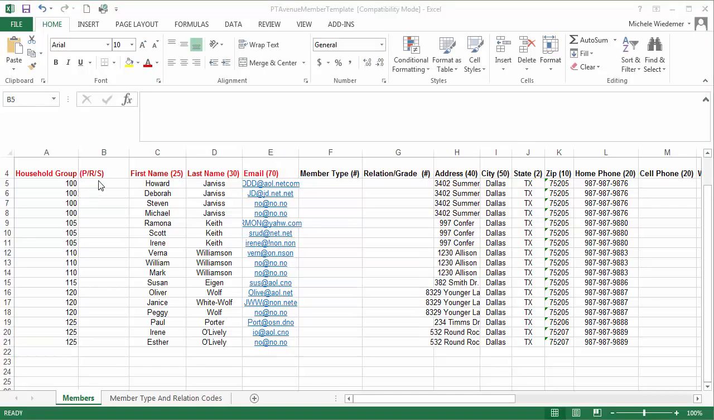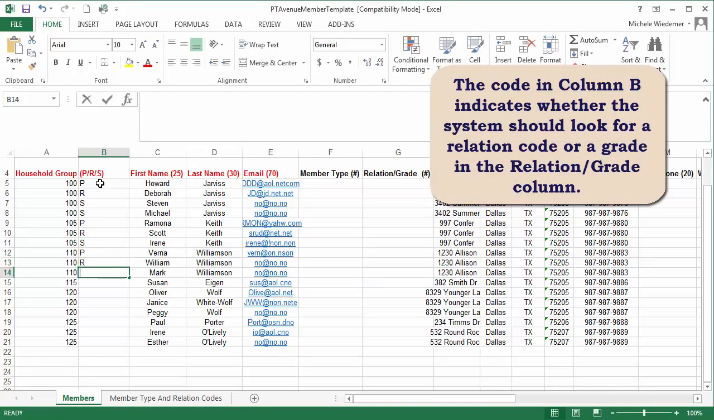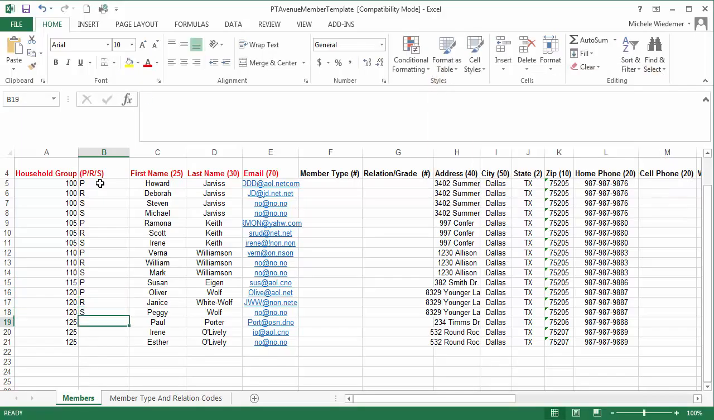In the second required column, you'll need to enter a member type indicator, either P for primary, R for related, or S for student. There can only be one primary member for a household group number listing. All other adults should have the R code, and students should have the S code. The designation is connected to the contents of the relation grade column, which we'll discuss in a moment.